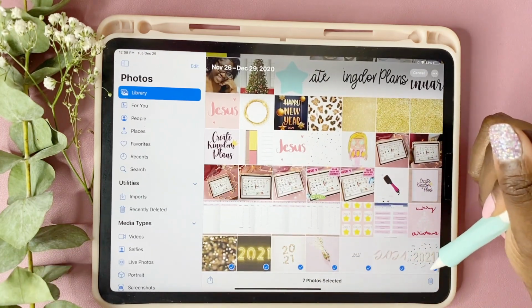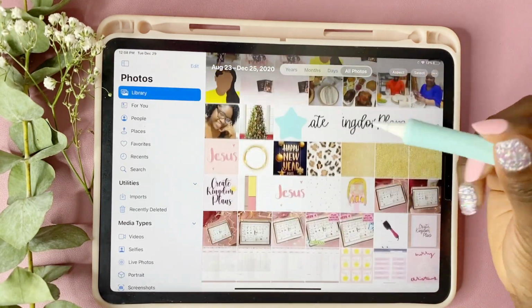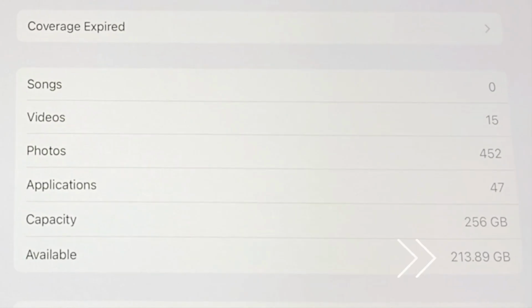Now let's do that last storage check. 213 gigabytes!